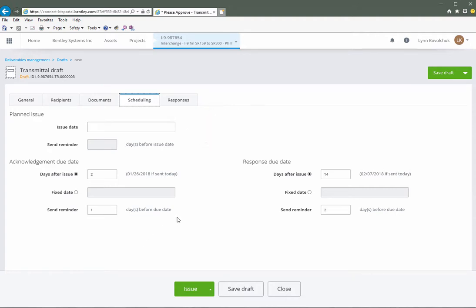In the Acknowledgement Due Date section, set the date by which the recipients must acknowledge that they have received the transmittal. Use the days after issue if you want the acknowledgement due date to be a specific number of days after the transmittal is issued.